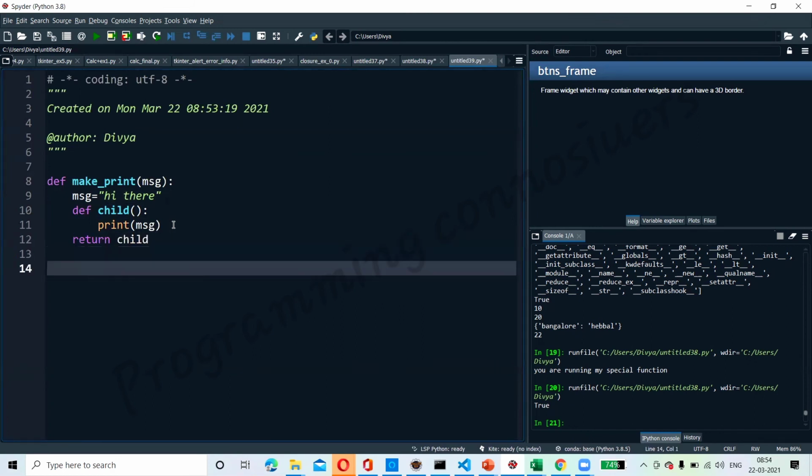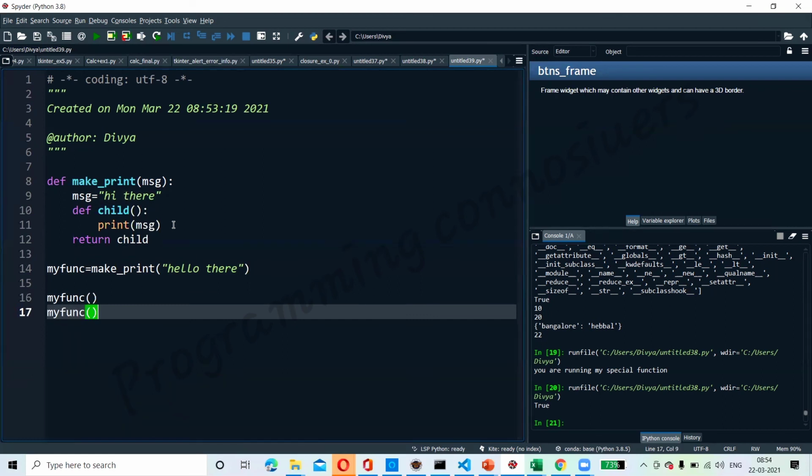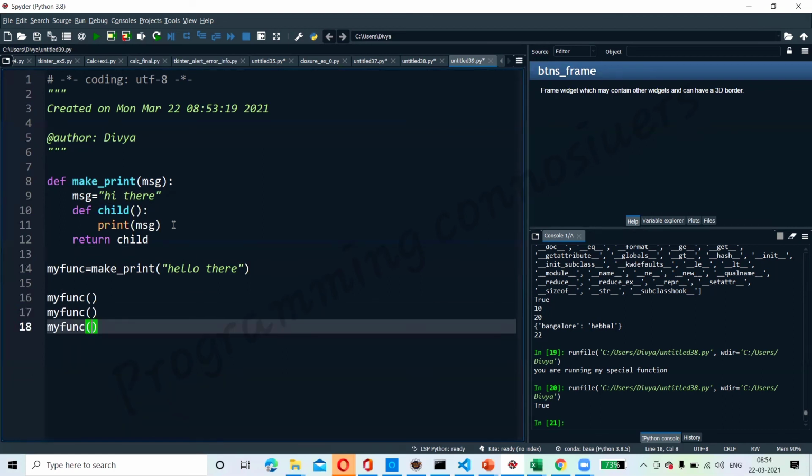Now I'm saying my func is equal to make print of hello there. And then I call my function, func. So what will be my output? What is your answer here? Whether it is three times hi there or three times hello there.